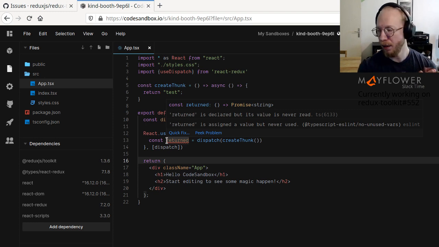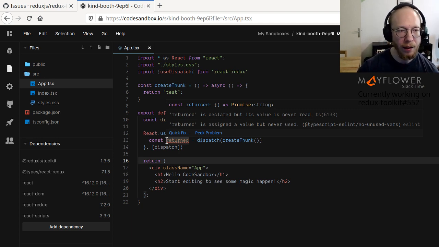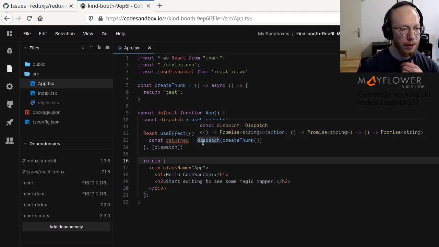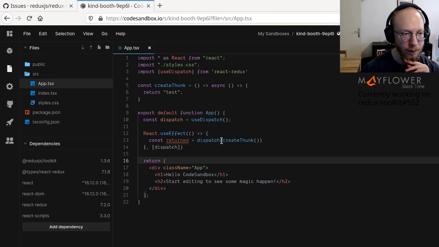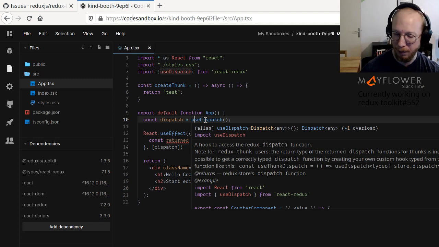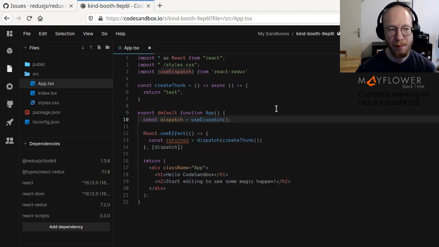This returns a function that returns a promise of a string, but we know that in reality this function will be executed in the thunk middleware, and we will get the promise of a string returned instead of the function that returns that promise of a string. So this dispatch type is wrong. And this is quite normal because this use dispatch knows nothing about thunks. And we sometimes have to tell use dispatch what dispatch type to really expect.